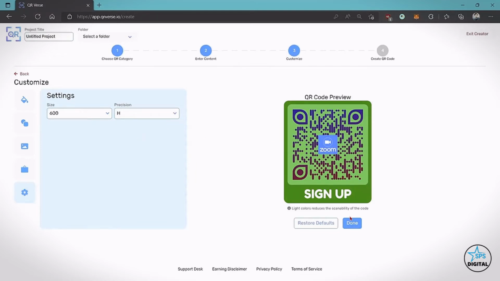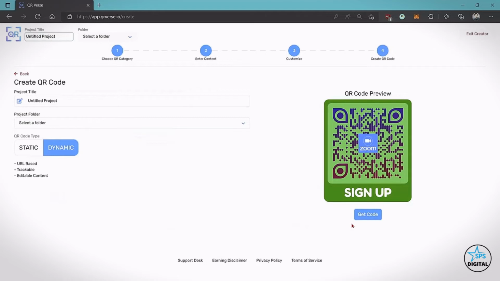Once you're done, click here. Then give your project a title. I'll call this Event Code. And then choose if you want the QR code to be static or dynamic. If you remember, this code was only available as a dynamic code, but for options that have both yellow and green dots, you can choose which you want. This dynamic code means it's URL-based, trackable, and editable. Okay, select a folder to save the code in, and then hit Get Code.